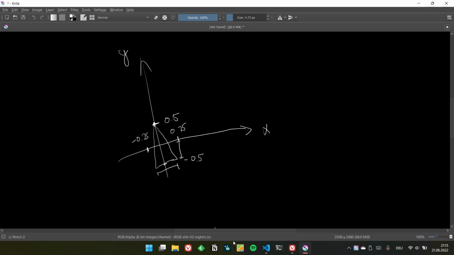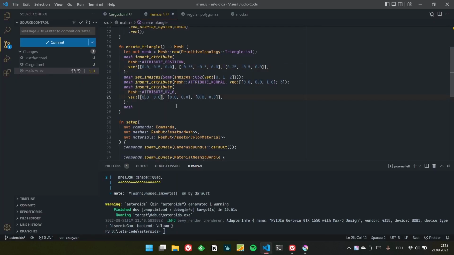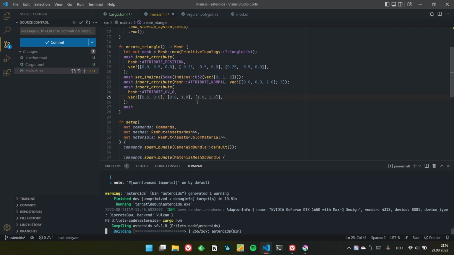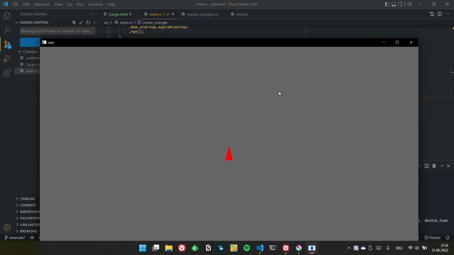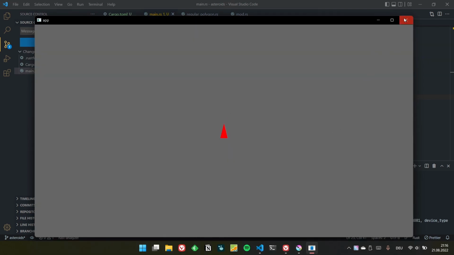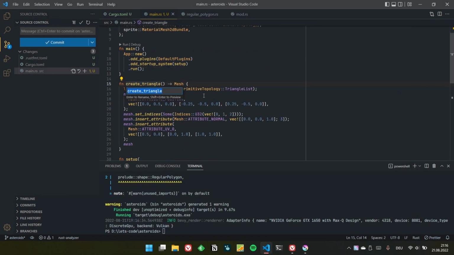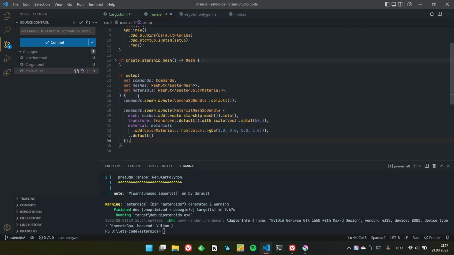Our sprite would look like that. So at the very top we have 0.5, 0, 0. At the left we have 0 and 1. At the right we have 1 and 1. I think that should be correct. Yay! It's working. Okay, nice. Let's call this create starship mesh. So this is going to be our starship, and then we want to create some asteroids as well.